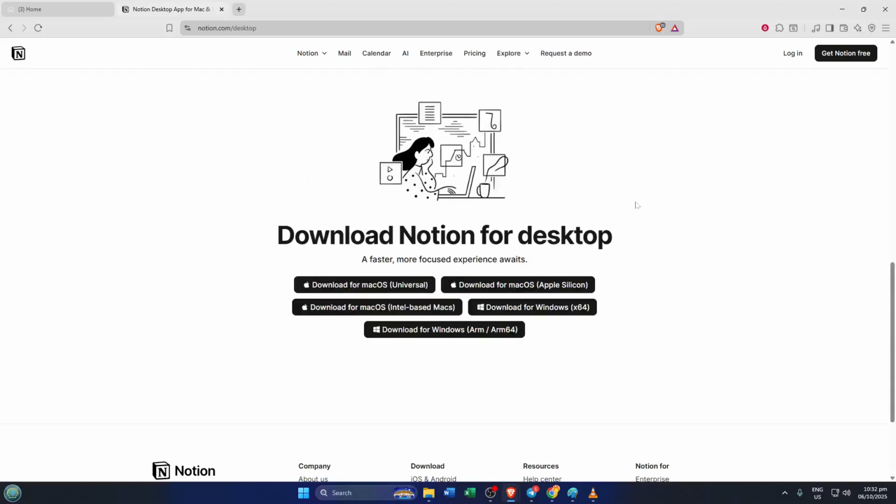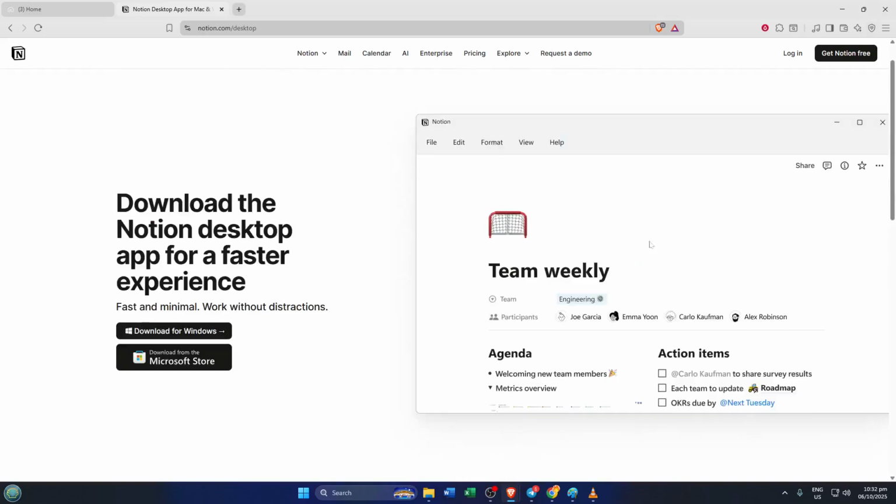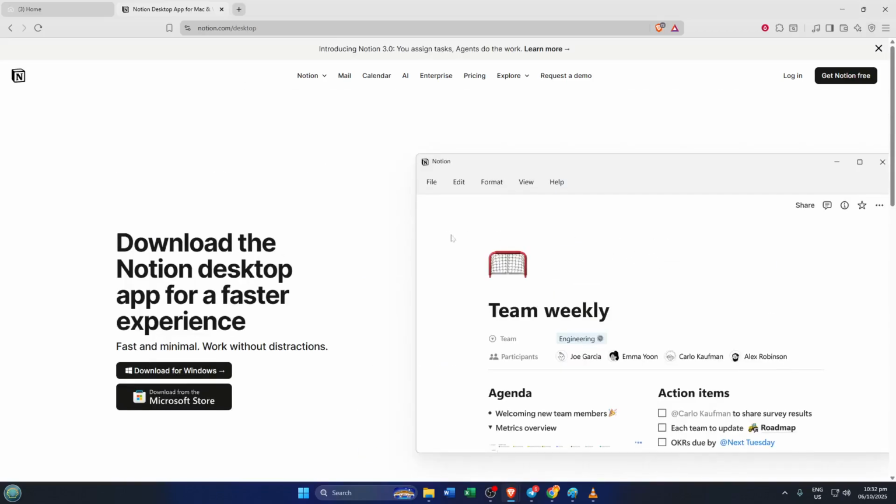Notion is now installed. That's it. The whole process only takes a few minutes, and you're ready to dive in and start organizing your digital life. Don't worry if something didn't go exactly as shown. Every computer can be just a little bit unique, and you can always go back and try again or ask for help.